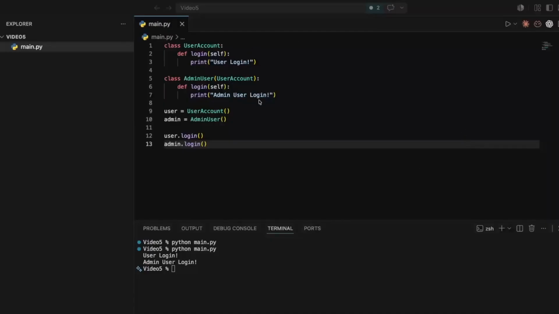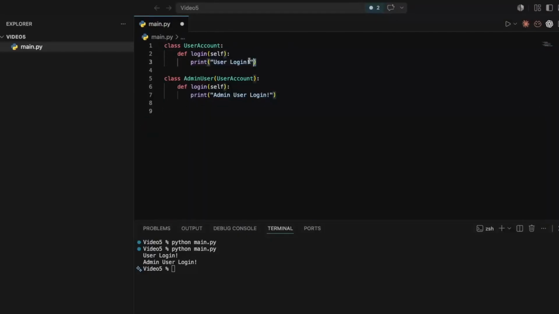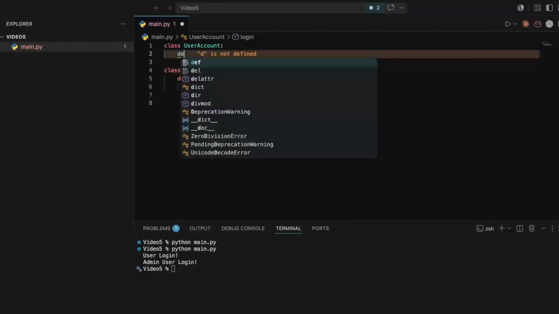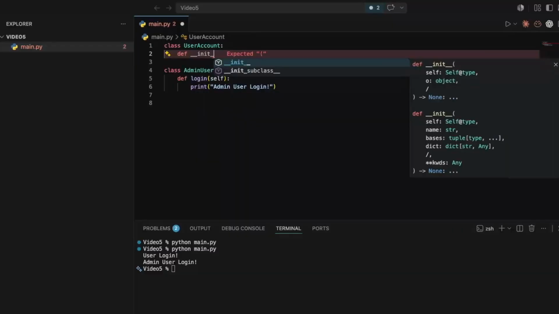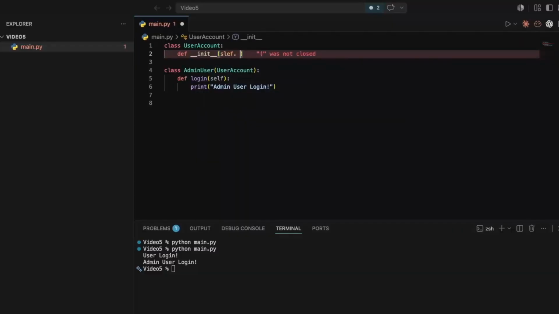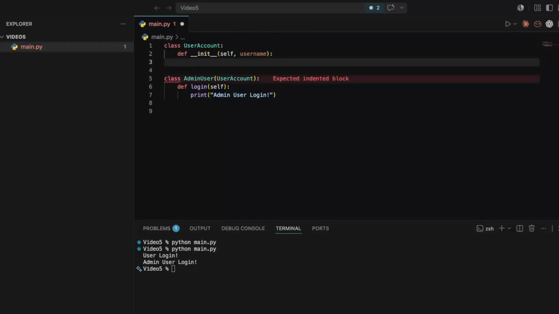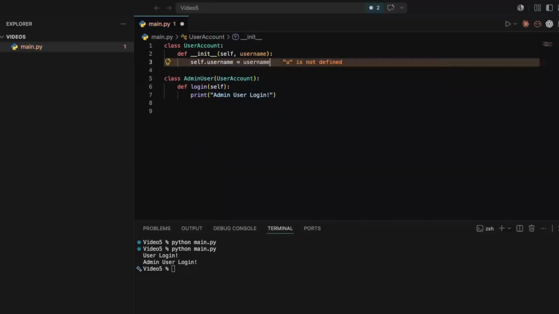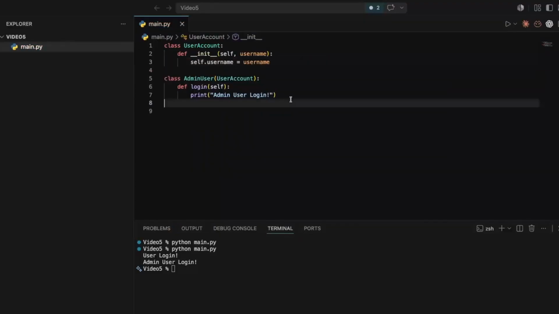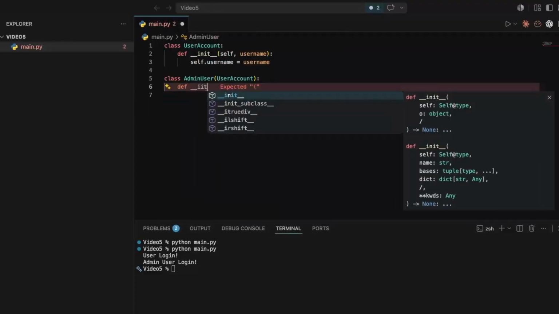Alright, now in these very classes, let me remove this part. We'll use the same classes. I'll remove login as well. We'll define our constructor and we'll pass self and username. Now, self.username is equal to username. Alright, now in admin user, let's define our constructor again.